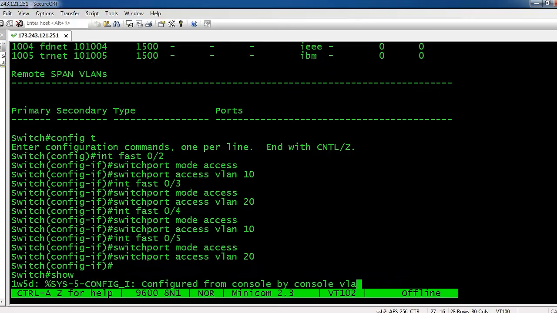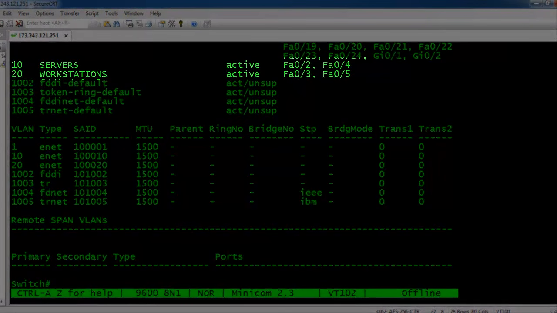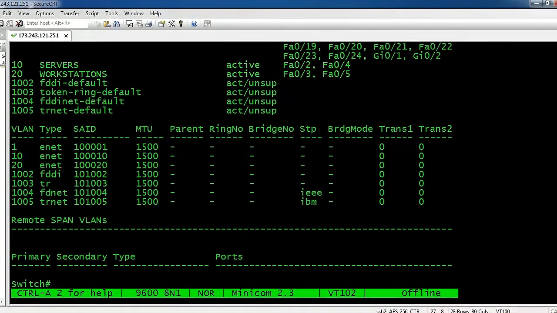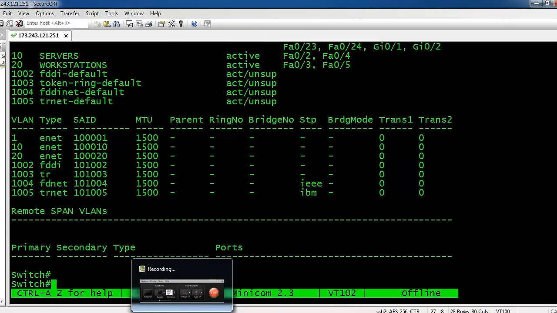Now if we show our VLAN configuration, you will now see that ports 2 and 4 are assigned to VLAN 10, ports 3 and 5 are assigned to VLAN 20. Fairly straightforward. Now again, they will not communicate between one another, between VLAN 10 and 20, unless they are routed between each other. But that being said, you've created 2 broadcast domains.